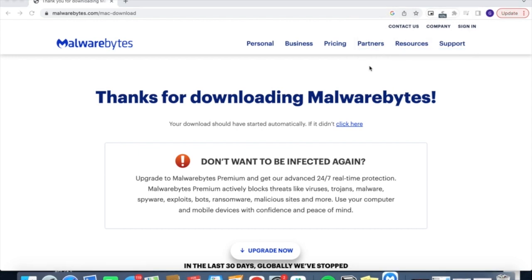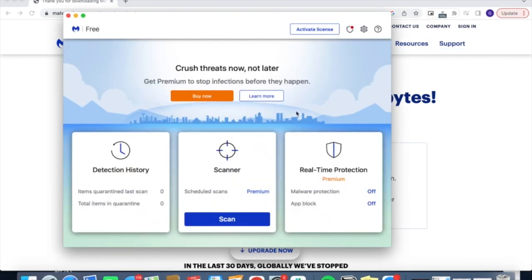And with that, you have successfully installed Malwarebytes. In the center, you can click on the blue scan button in order to scan your laptop for viruses, and on the left you'll find your detection history, where it'll show you all different types of viruses and quarantine items you have had in the past.